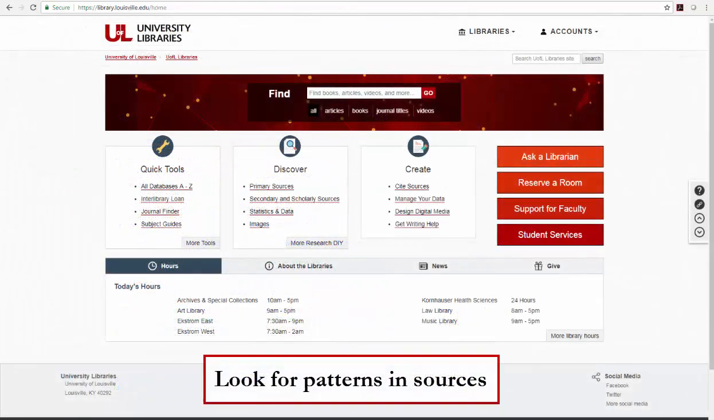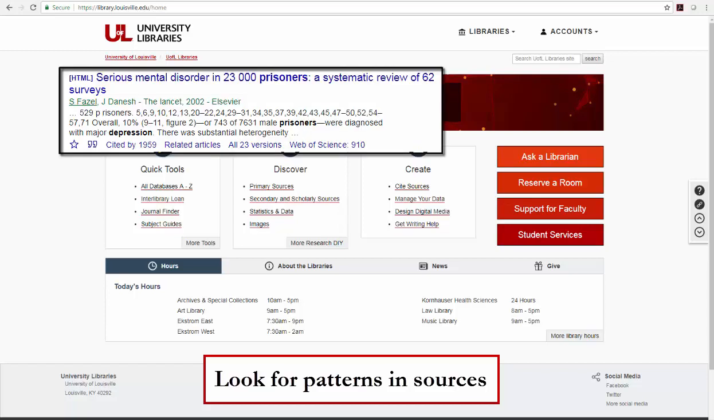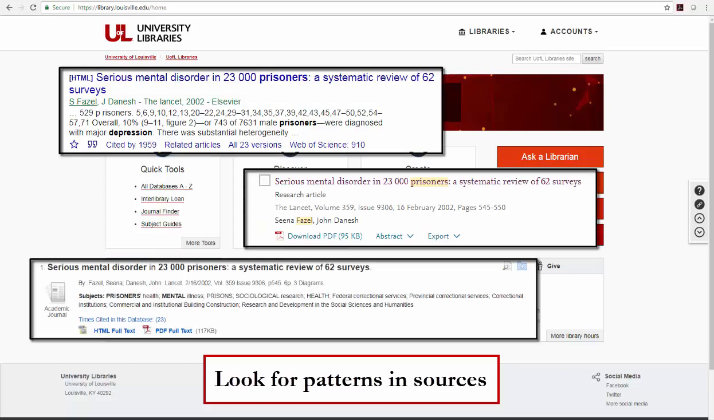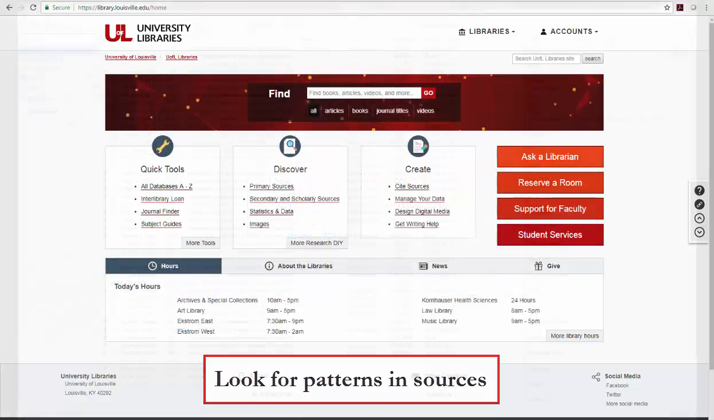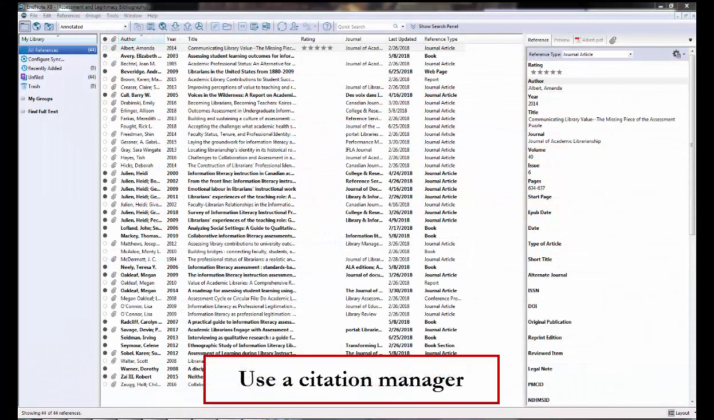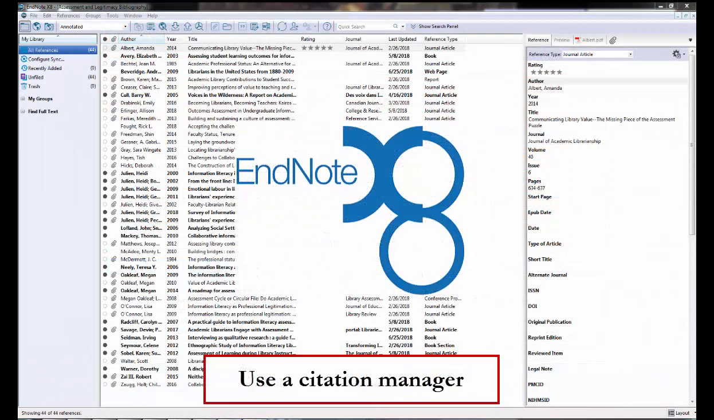Look for patterns in your sources. Are you seeing the same authors and articles over and over across different databases? This is a good sign that you're seeing the key sources on your topic and finding everything you need to find. Use a citation manager such as EndNote to keep track of all your sources.